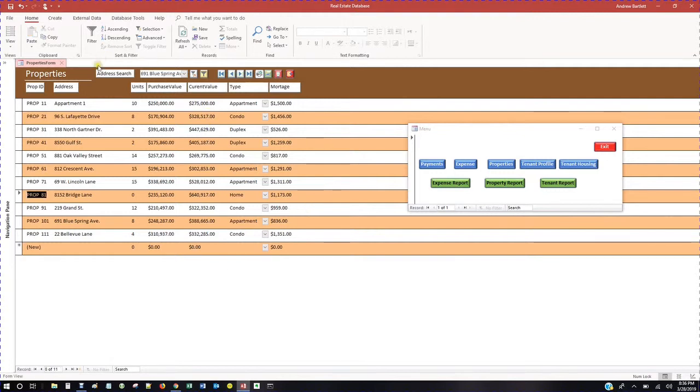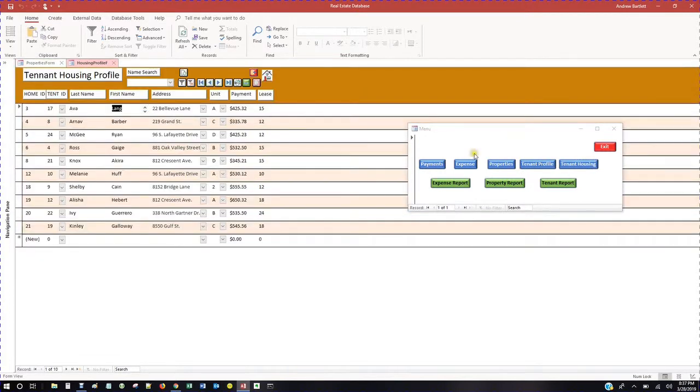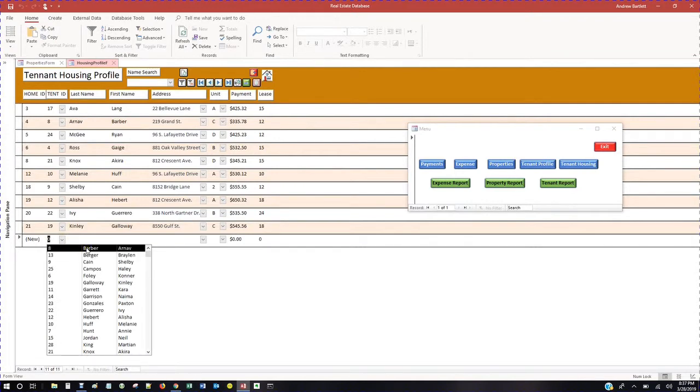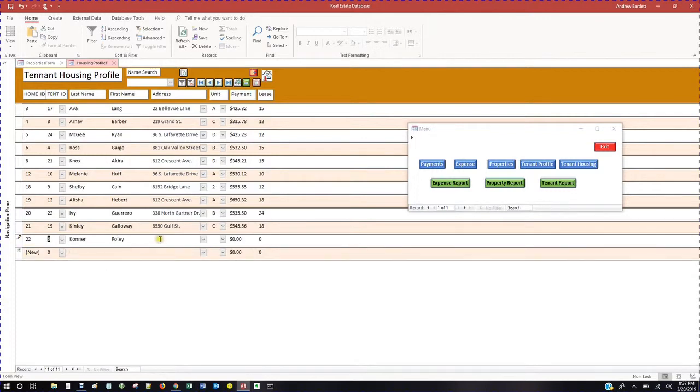Next we have your tenant housing, where they're going to live. This information comes from the tenant profile, where you get the first and last name and everything like that. So let's just say it's Foley. Let's add this one. This comes from your properties. Anyone living in Bridge? Okay, there's another Bridge, but either way, Lafayette Lane. Let's put in apartment B.